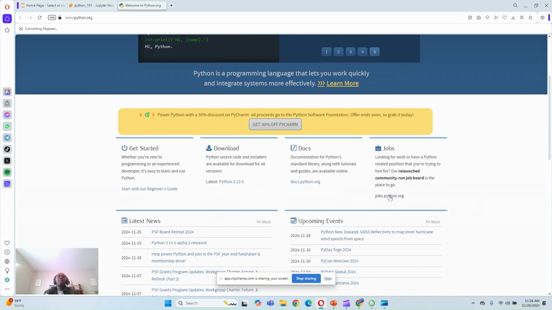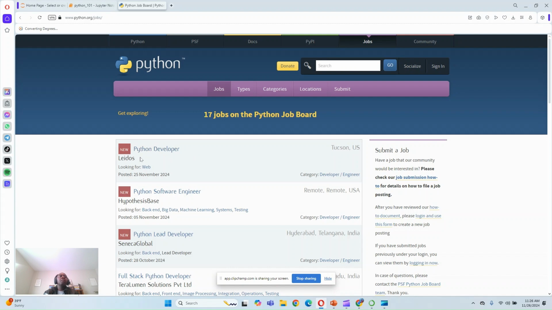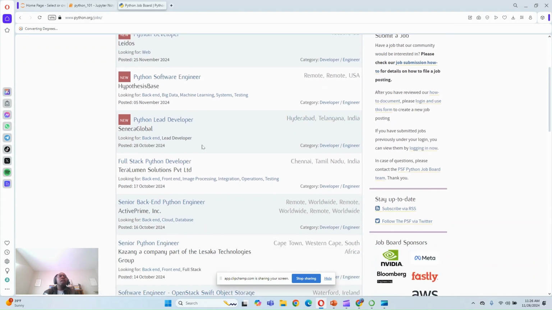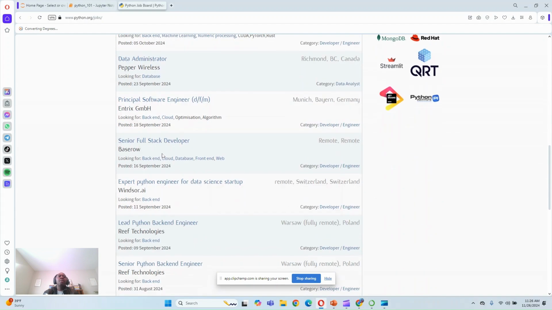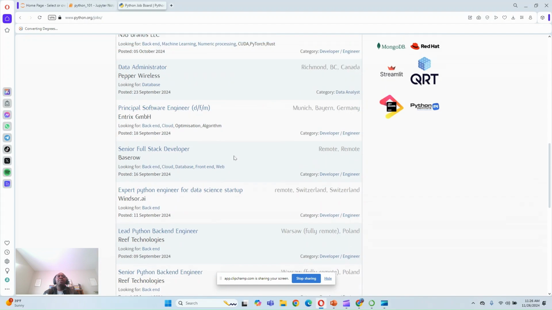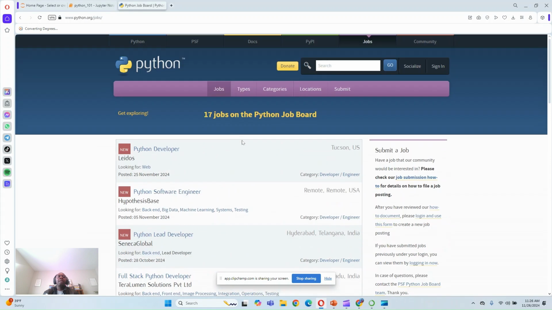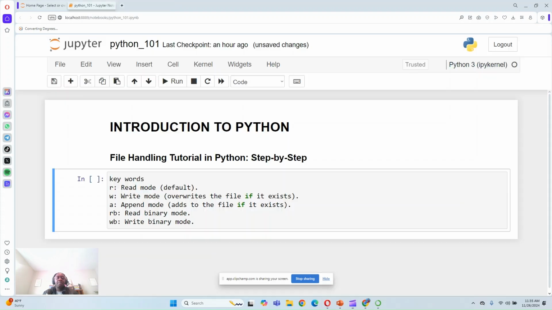Jobs, pythonjobs.org. Just see how South Africa, Ireland, Canada, they are all looking for people who have got some familiarity with Python. So always look at this. It will help you play around with documentation. It will also help you in your day-to-day work as a programmer. Thank you. Let's go to the next section of the course.